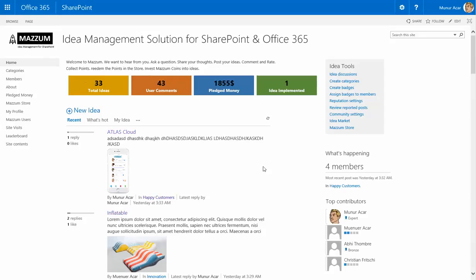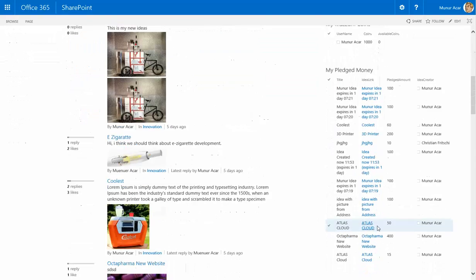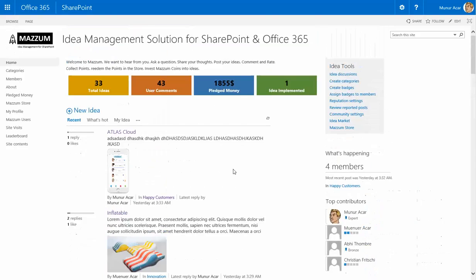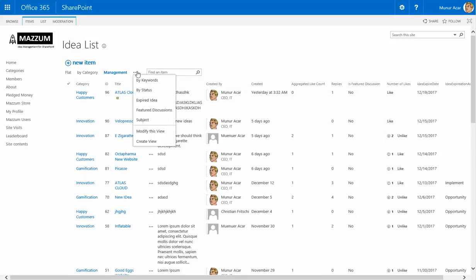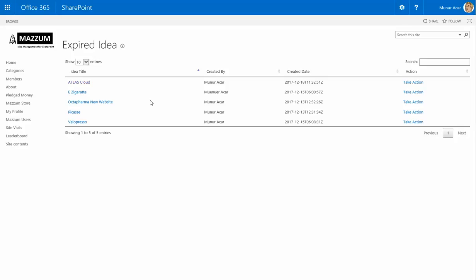And the last thing that you should understand related to the Mazzum store is what happens now with the invested money. I've pledged so much money into these ideas, and here the part with the innovation manager and the idea expiration date comes into the game. So after the ideas expire, they will be added to the expired ideas, and the innovation manager will access that, and he needs to take action.